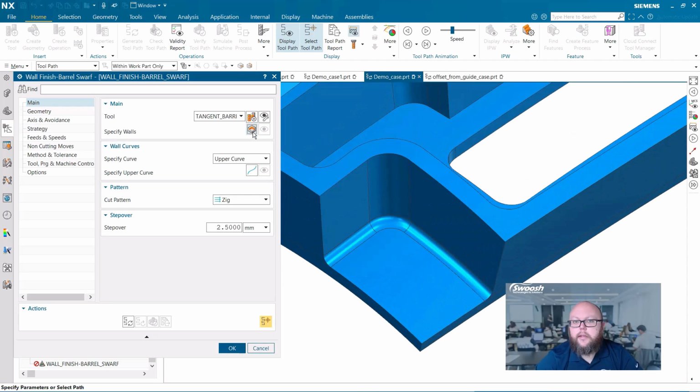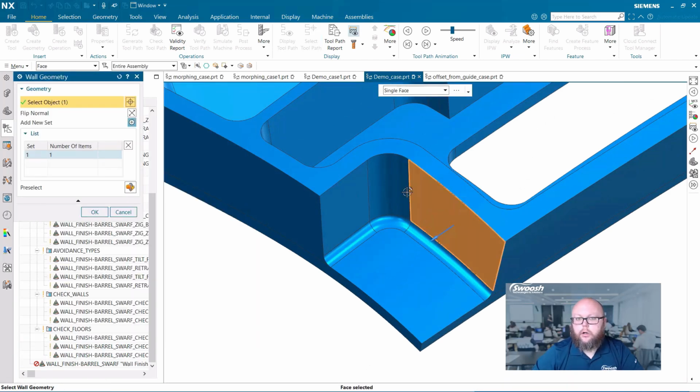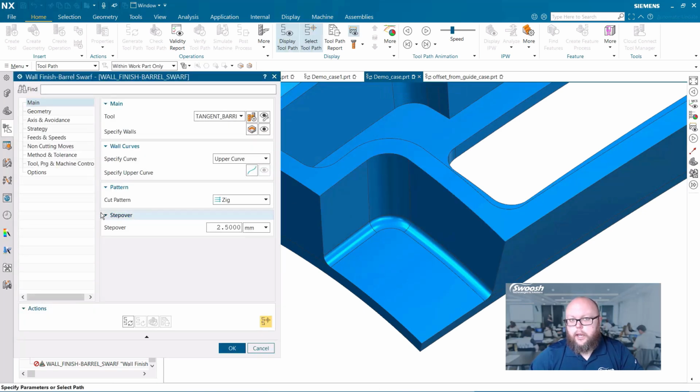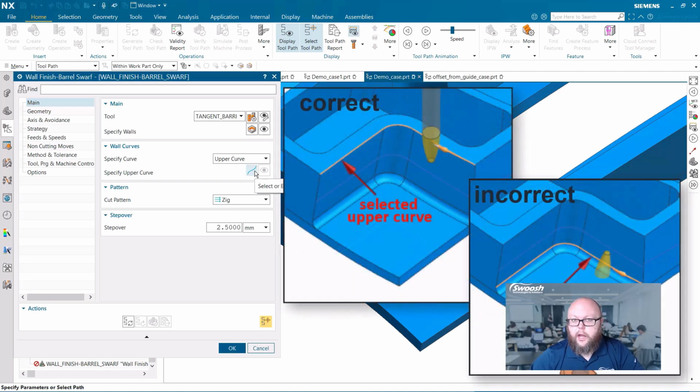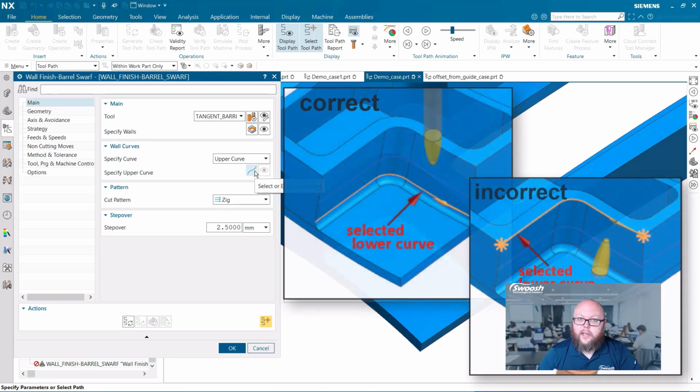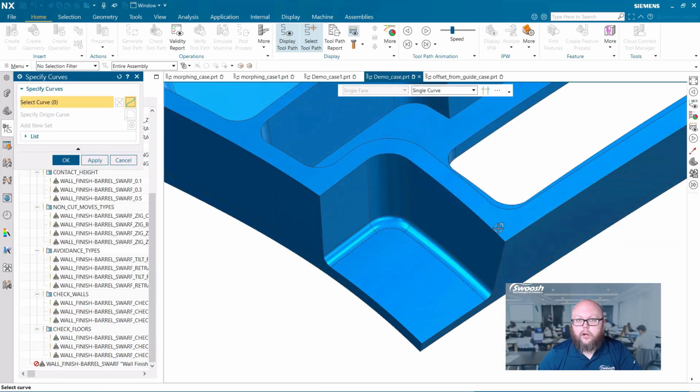So taking a look at this example, just finishing this corner wall geometry, we'll go through, pick the wall geometry, and now we have to specify some curves. In this case, the upper curves lend themselves very nicely to guide our toolpath. So we will go ahead and select that upper curve. It's important to note that if you transpose upper curve and lower curve, this tells the software how to approach the part. So if you ever see that the tool is opposite the approach direction that you want, it's likely you have an error inside of your wall curve selection.